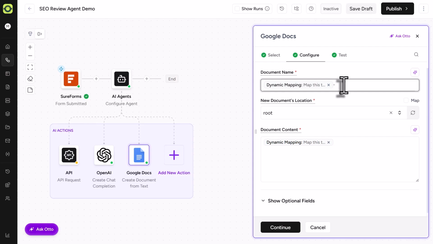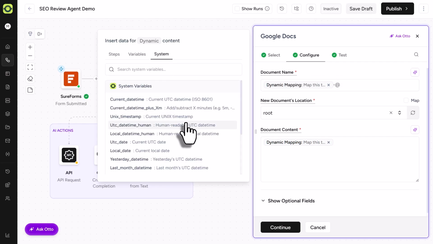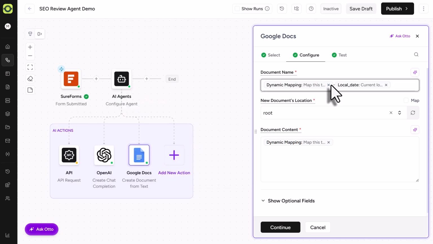And now I can just hit the @ symbol here and go into system to get a date and time. I think for this, we'll just put in local date. So we'll select that. And now when it generates a document name, it will have the document name that our AI agent creates along with a hyphen and the current date.